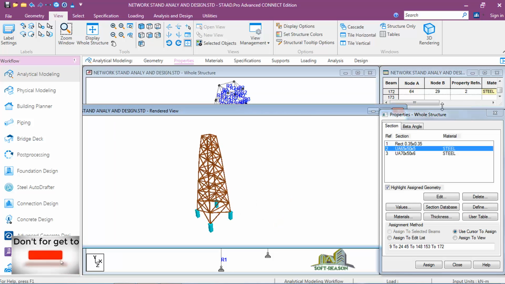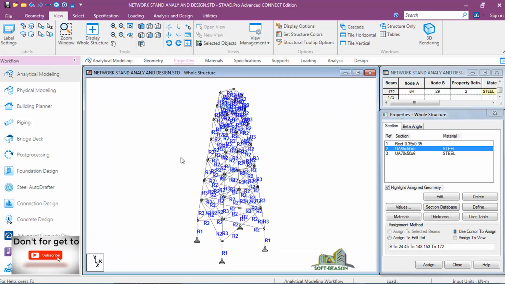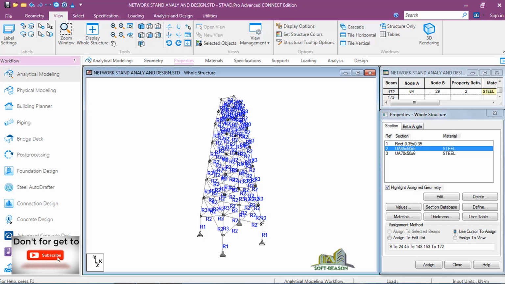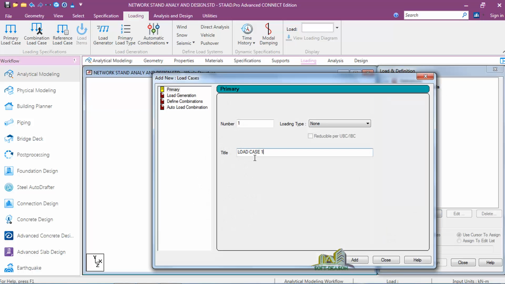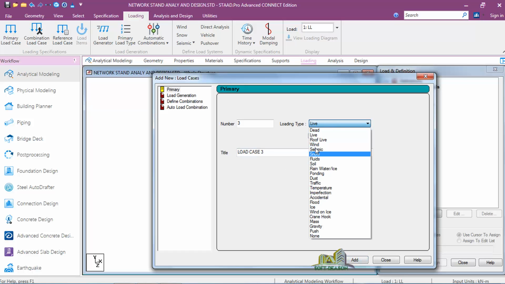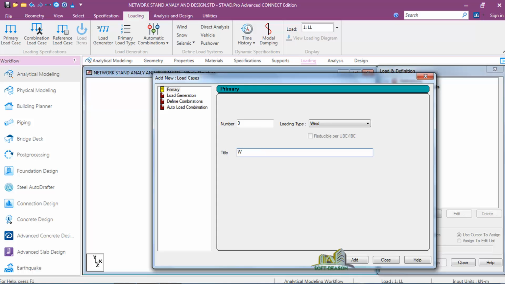The next thing we have to do is apply load to it. So we will go to Loading. In the loading, we will go to Load Cases Detail and add. I will have dead load, I'll add. Then live load, I will add. Then wind load, I will also add. Then I will close.